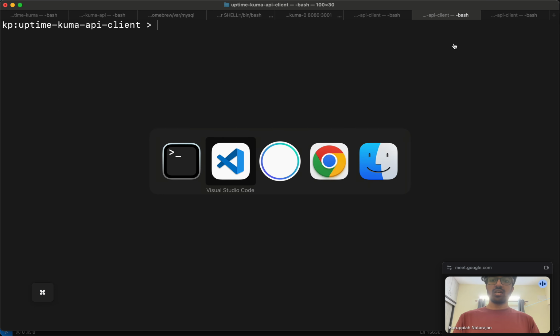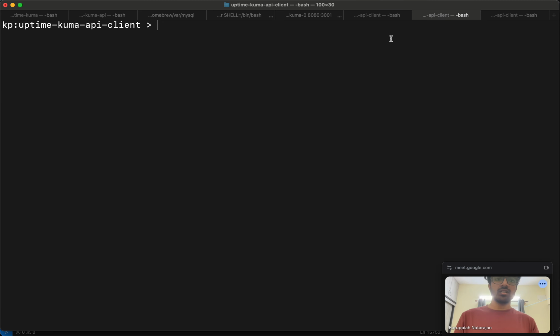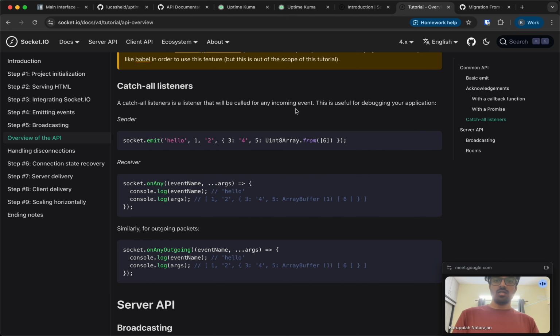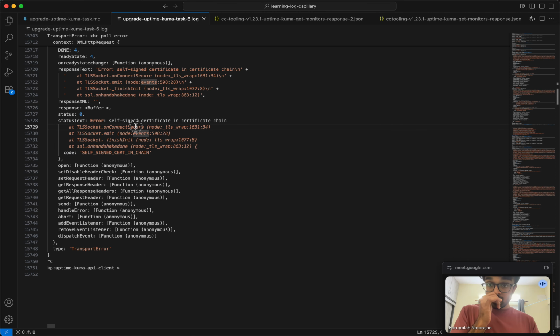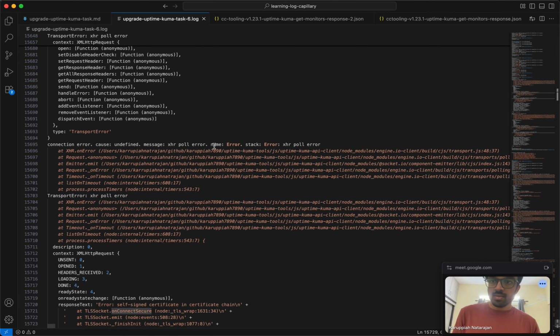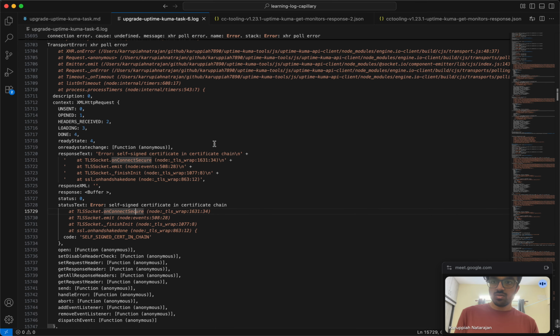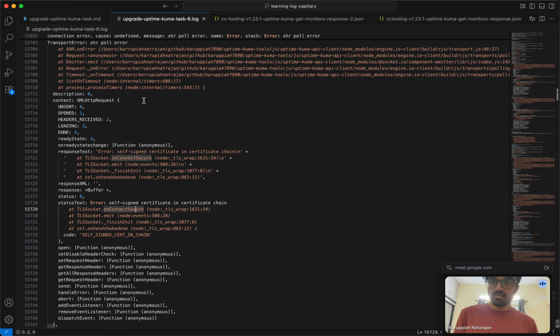There is a transport error even now over here. So let me just fix that. Let me go ahead and check out what I can do for the transport error, right? So transport error is basically on connection secure. Full send certificate in certificate chain and all that. Okay. So let me see if I can actually just do a send certificate in certificate chain.